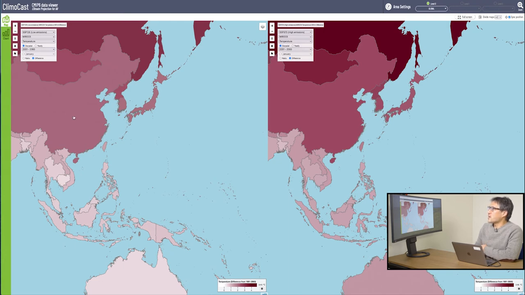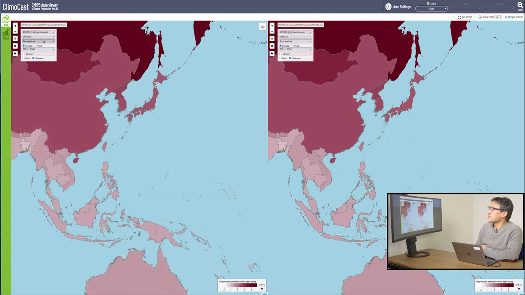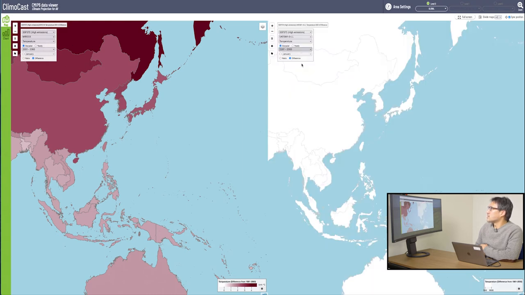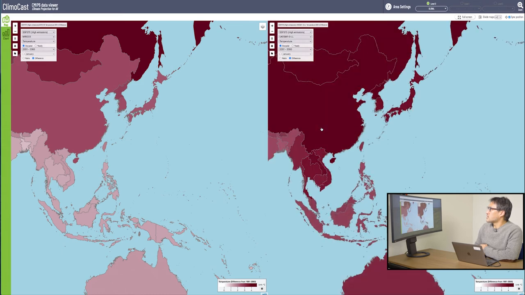What we just saw were the images in different emission scenarios. Now let's see how it works with different climate models. Let's see. Reset this for 370, for instance. Now the two images are the same, right? If you want to know the difference between MIROC, a Japanese climate model, and UKESM developed by the UK, here you are.